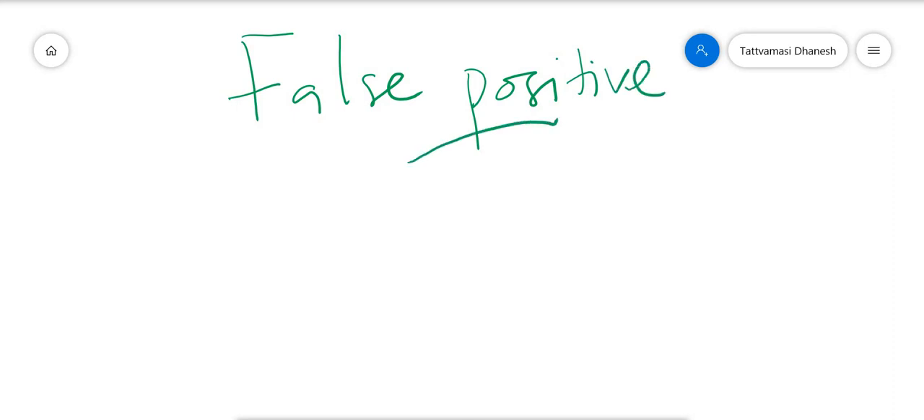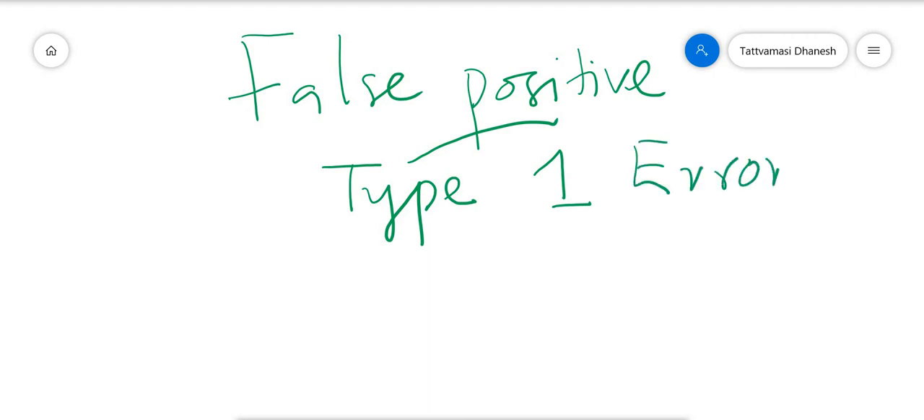So what is false positive? This false positive is also known as type 1 error. Very important. Here, in the first and second case, true positive and true negative, the prediction is correct. The model has done correctly. But in the third case, false positive means the model is making an error.